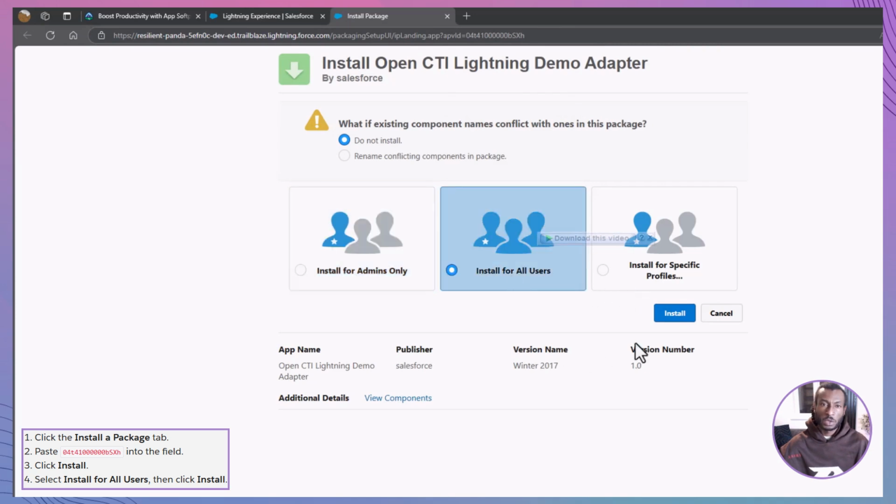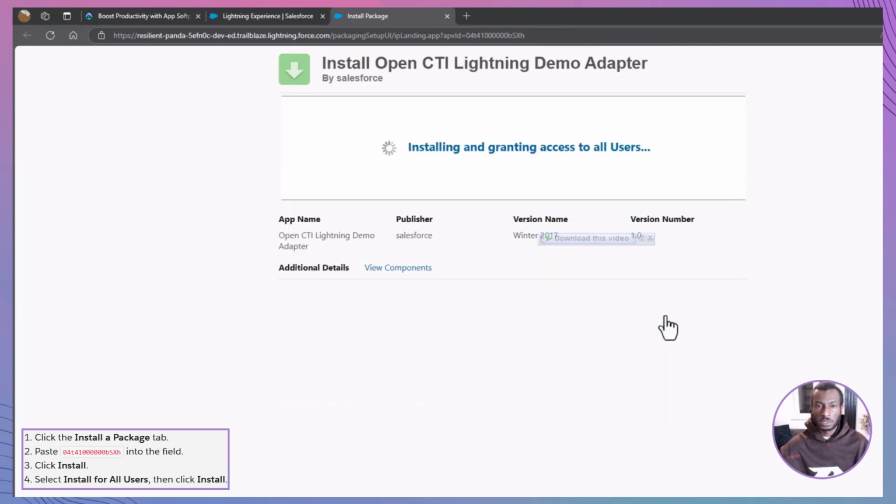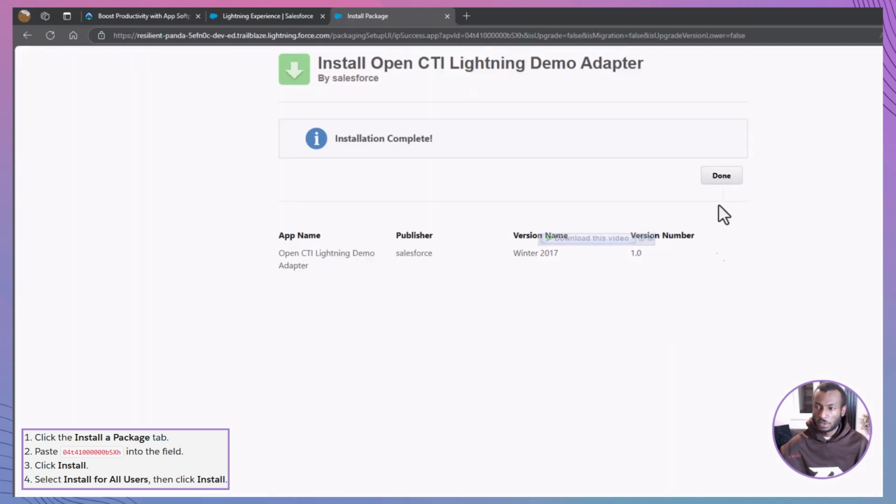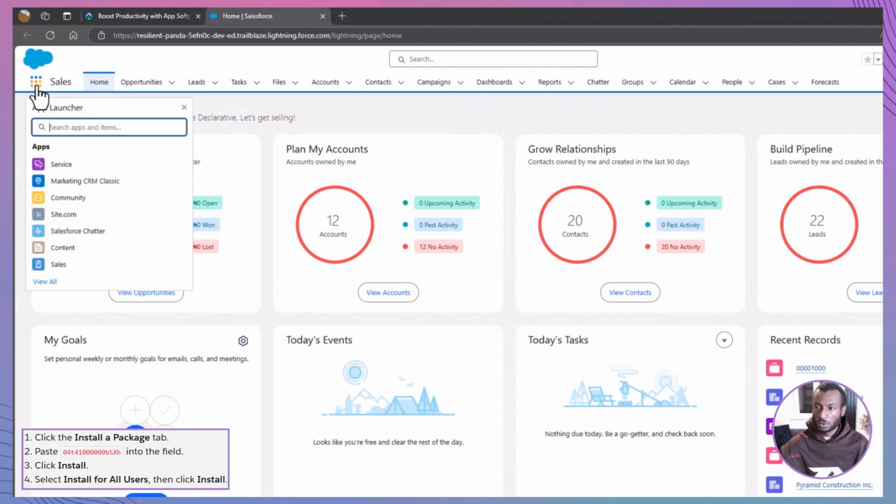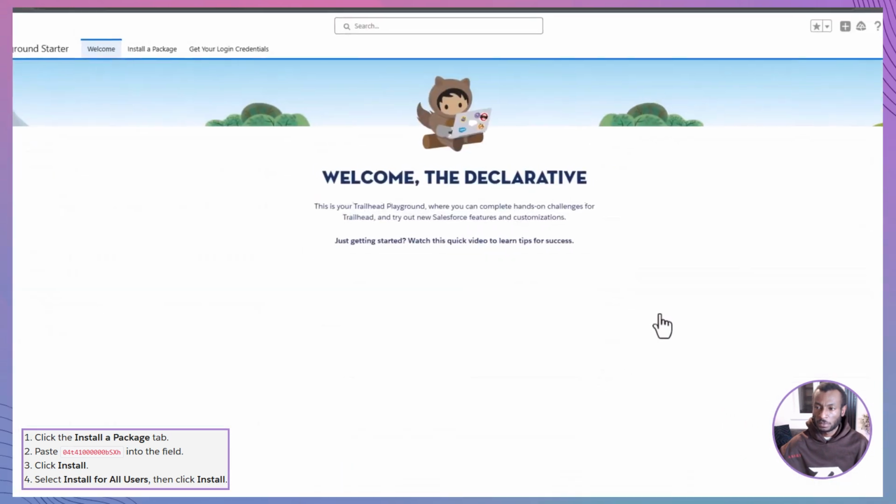Once it's done, you'll see a confirmation message and get an email letting you know the package is ready to go. If you don't see that Install tab, no worries. Just open the Playground Starter from the app launcher and follow the prompts to install a package manually.